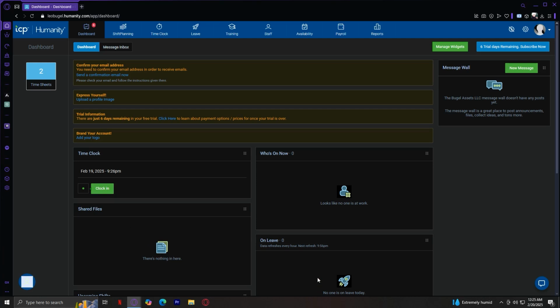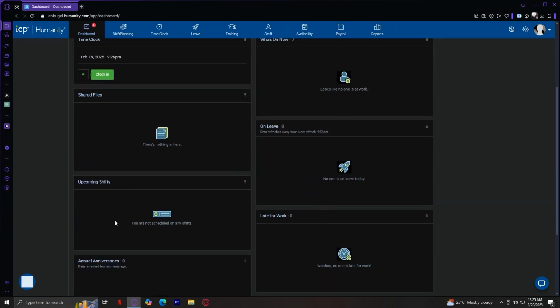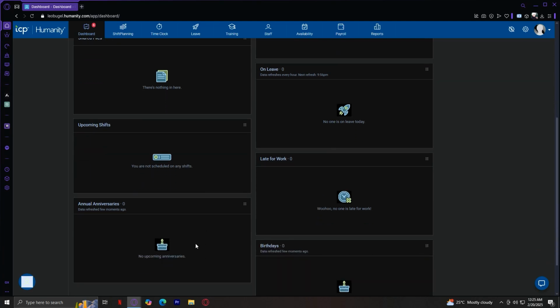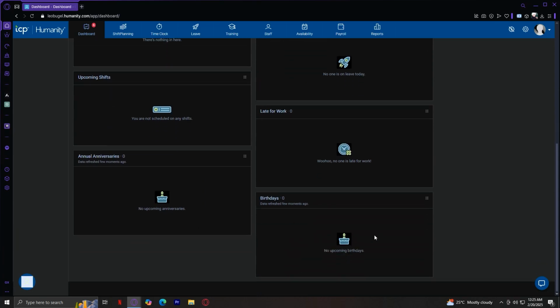On leave, of course, this panel shows which employees are currently on leave so you can manage scheduling accordingly. Upcoming shifts. Here you'll see the next scheduled shift for employees. It helps with planning ahead. Late for work. This section alerts managers if an employee is late for their scheduled shift. Annual anniversaries. It highlights employees' work anniversaries, making it easier to recognize their contributions. And finally, birthdays. This reminds you of upcoming employee birthdays, which can be great for team morale.